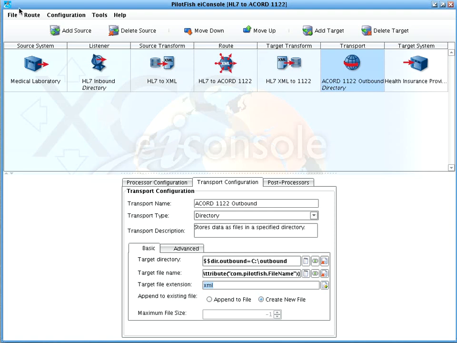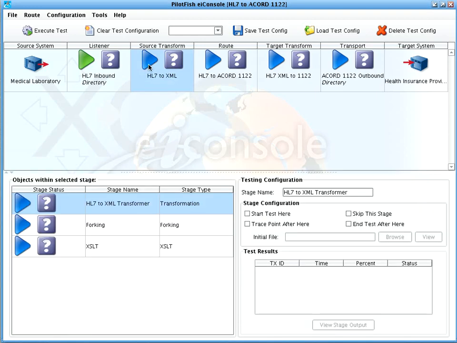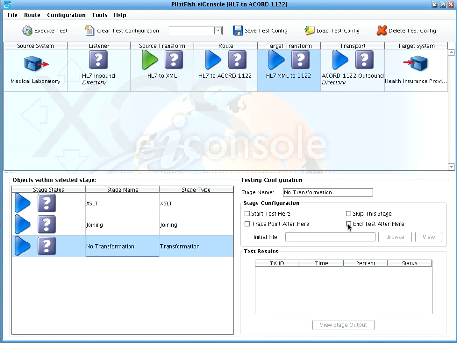Once an interface has been configured, we can switch the eiConsole to testing mode. Testing mode shows us that the icons between the source system and the target system are no longer there. They're replaced by these question marks. This allows us to choose where we want to start and end the test. Here we'll start with our source transformation and end with the result of our target transform. Once configured, a green arrow indicates our starting point, a red square our stop point, blue arrows any stages that may be invoked in between.